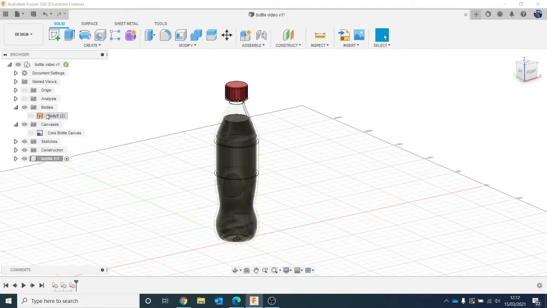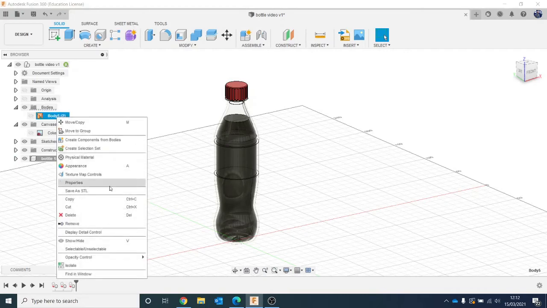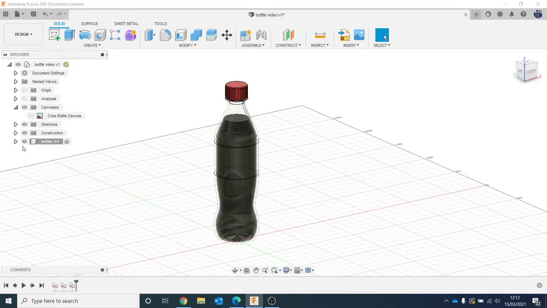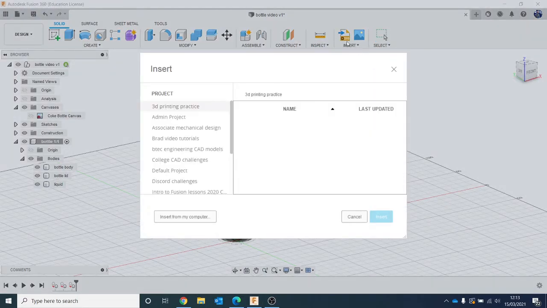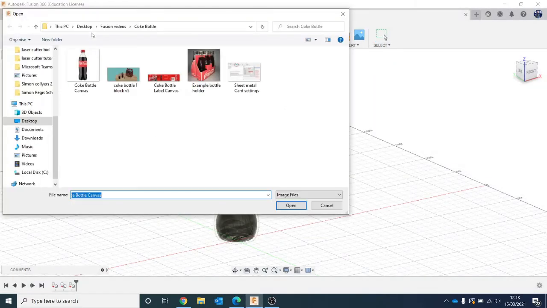Now I haven't dragged the offset one because we don't need that anymore. So in fact what I can do is I can right click and go on remove. And then you can see down here under bottle 1 I have now got bottle body, bottle lid, bottle liquid, and that's all there. Now what I'm going to do is I'm going to add the decals, because once I duplicate these bottles they'll all have exactly the same things on. So I'm going to go to insert, go to decal, insert from computer.